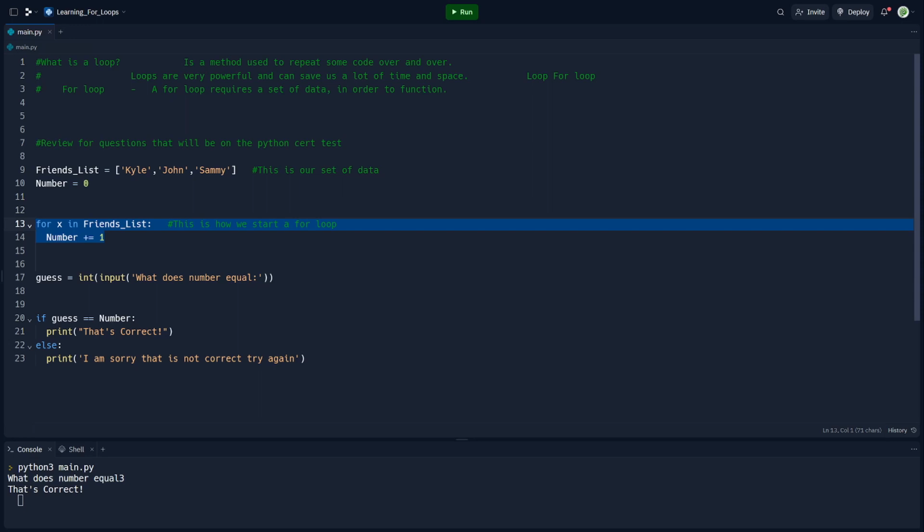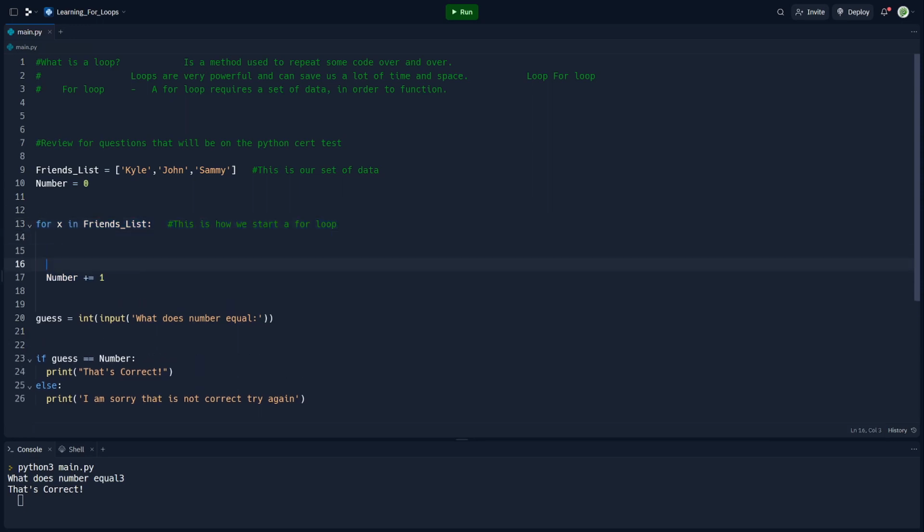Alright, let's do a little bit more practice here. You know what, let me stop for a second. This x is not a great variable for this. X doesn't make a whole lot of sense to me in this example. So each one of these things in my list is a friend, so I'm going to change x to friend just so it makes a little bit more sense to me.